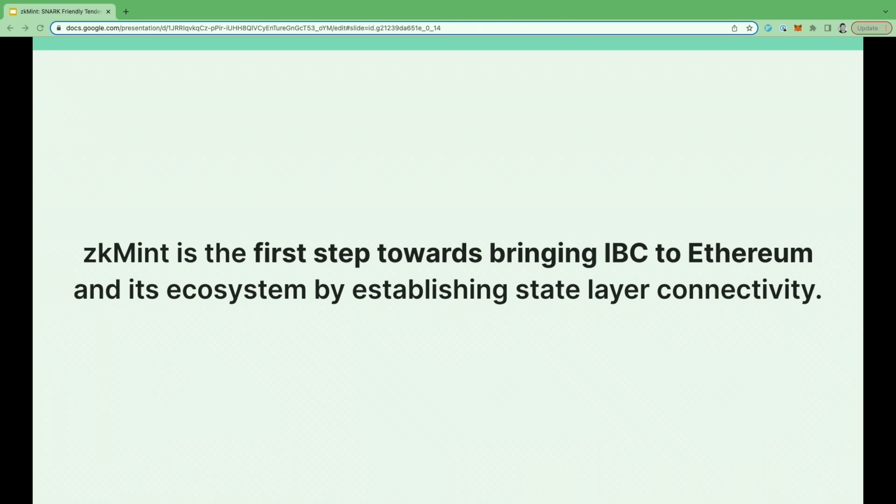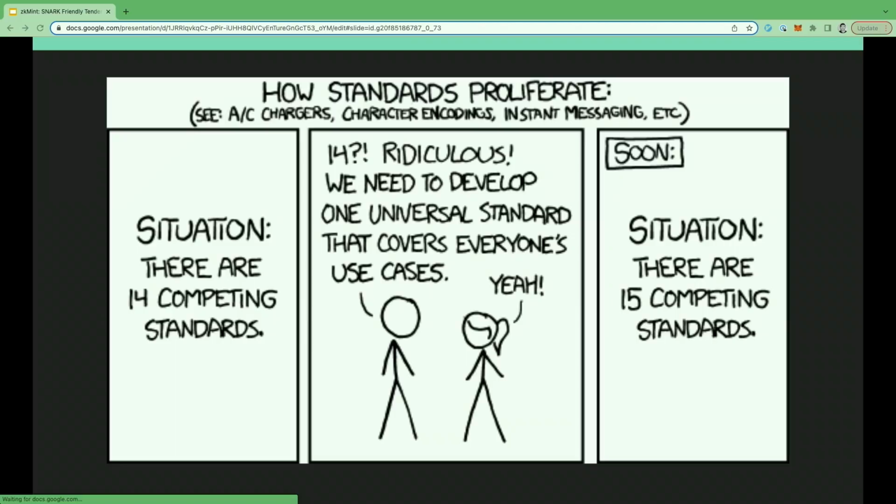However, state layer connectivity is just the first layer of a working interoperability protocol. What's most important is bringing the IBC transport layer to Ethereum. So, unfortunately, there is an ever-growing number of interoperability protocols in the Ethereum ecosystem, all of which are inventing new transport layers. The problem with competing transport layer implementations is that they make different interoperability protocols incompatible with one another.